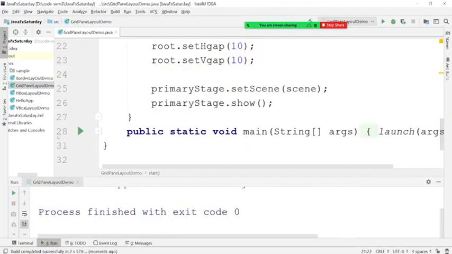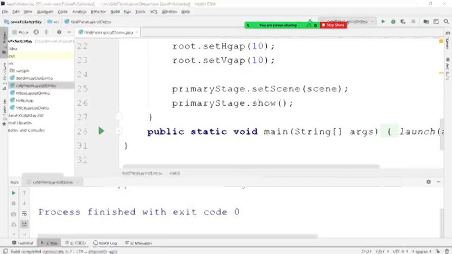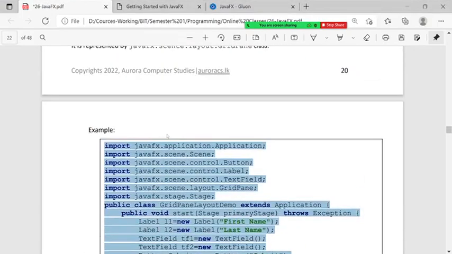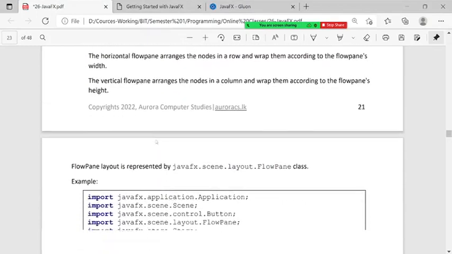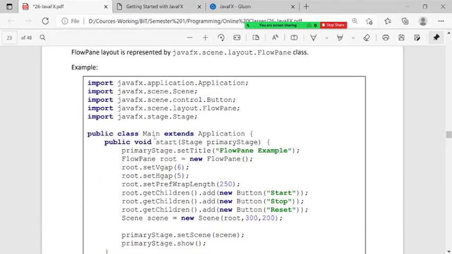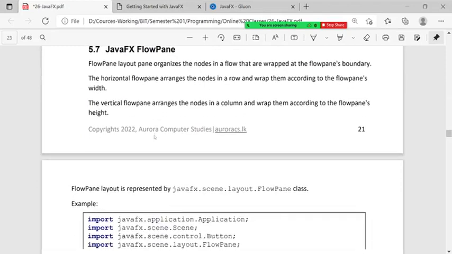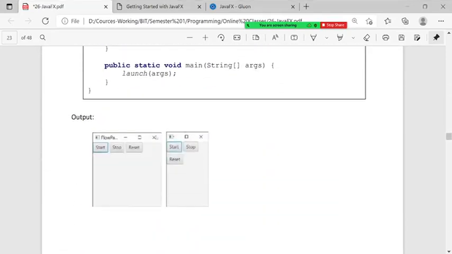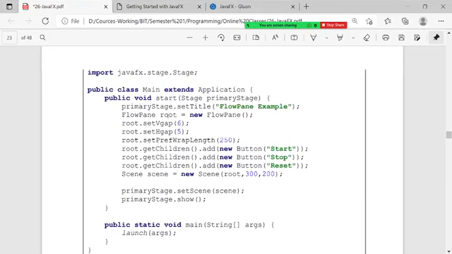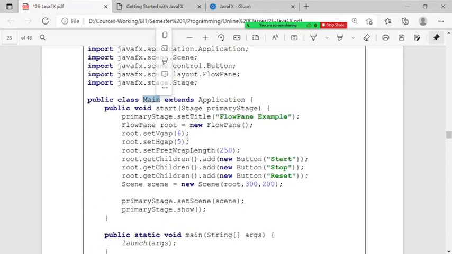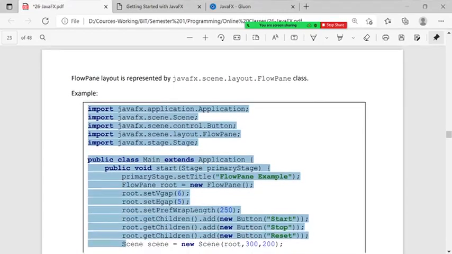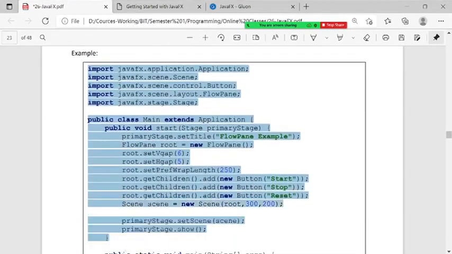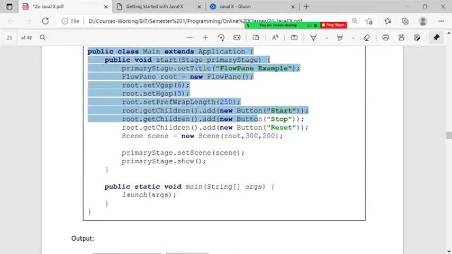Right, so that is the grid pane layout. Then you have the flow layout also, the flow pane layout. Flow pane stacks things below when the width is reduced. That didn't happen with the H box. Right, so let me write out the flow pane layout. The v gap and h gap are set in it.